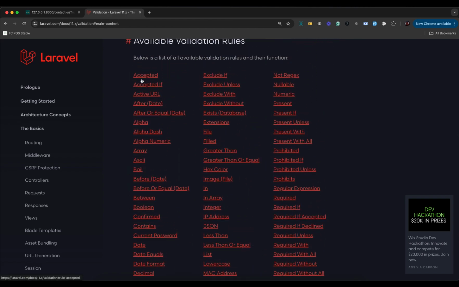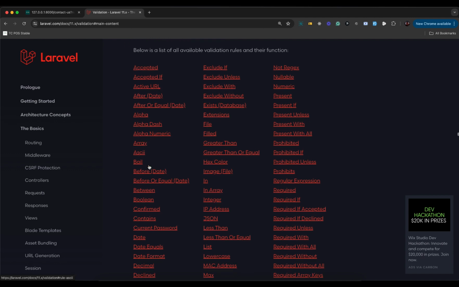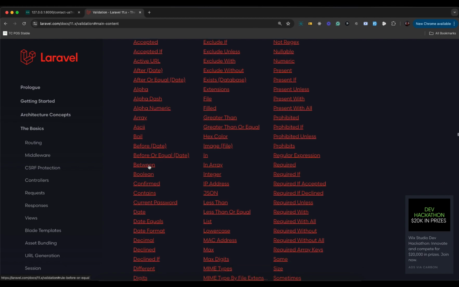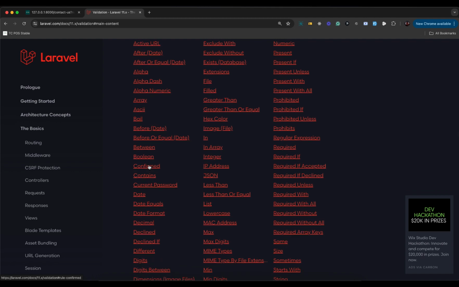So if you look at the rules, it says available validation rules, accepted. Accepted is active URL. So if you want to validate that it's an active URL, you can use this. If you want to validate it's an array, you can validate that. It's an ASCII. So Laravel ships with a lot of validation rules that give you the capacity to validate your forms effectively without having to rewrite them. Again, you can also write your custom validation rules. Laravel provides provision for that.